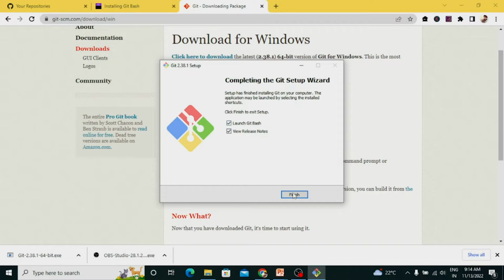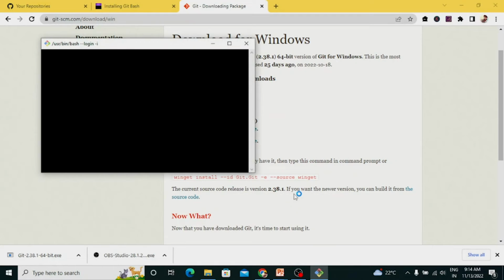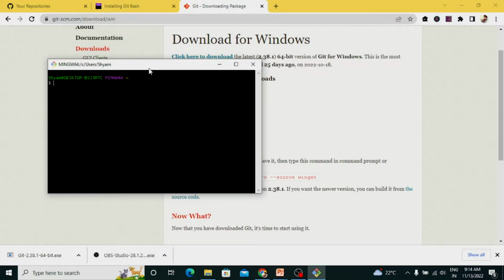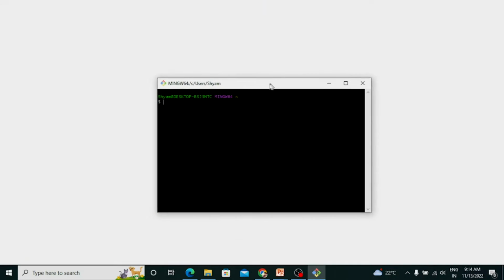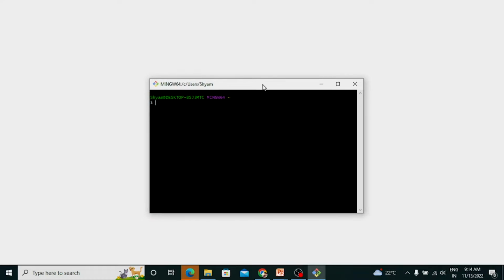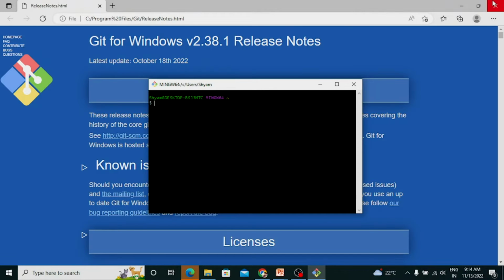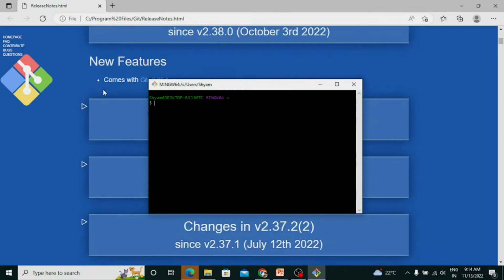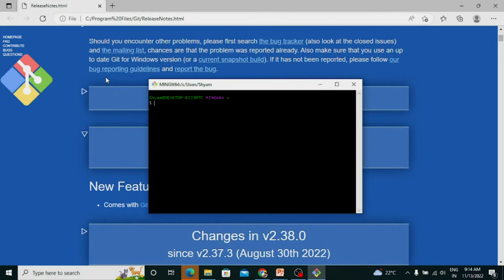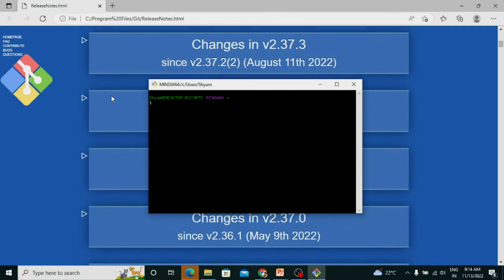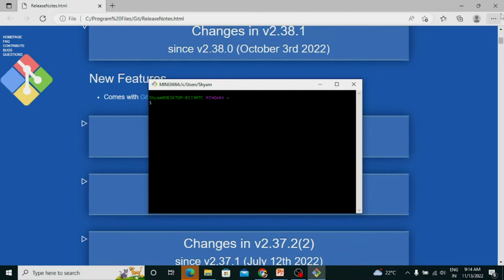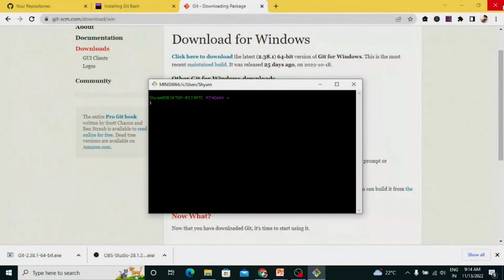Yeah, I will select launch Git Bash. So now you see here my Git Bash has been launched. Now your Git Bash is installed, and why has my screen gone? Okay, now it's showing the documentation once installed, the new features and the new release. You can just go ahead and close this window.